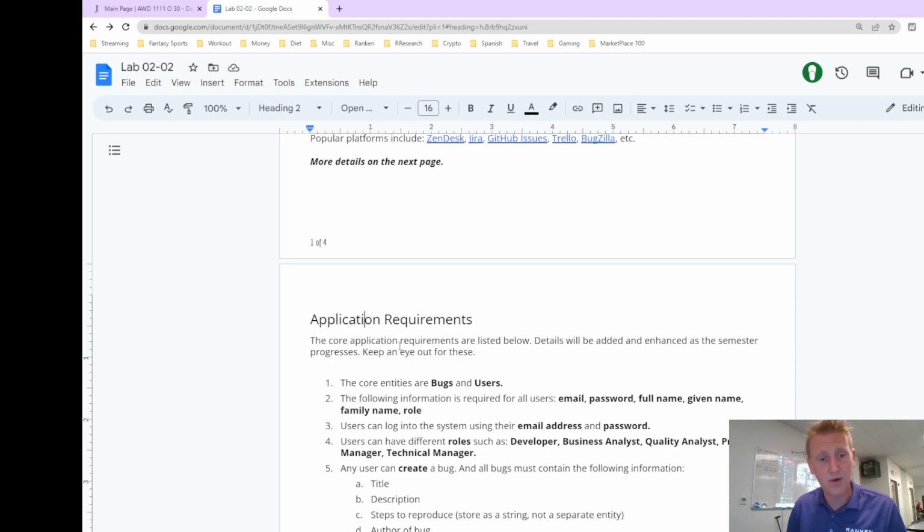And so I'm expecting at the end of this class, if we have 15 students or whatever, we get 15 similar but yet very different end solutions, if that makes sense. And so you're going to see that some of these application requirements are specific and some of them are more vague and allow for some different implementations.